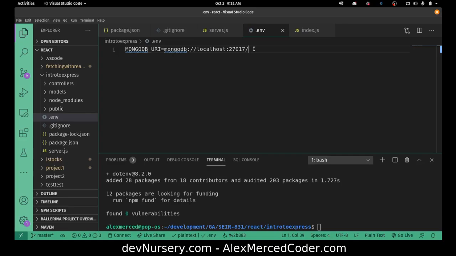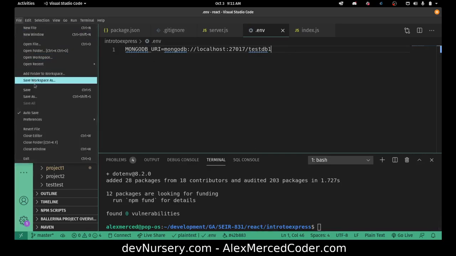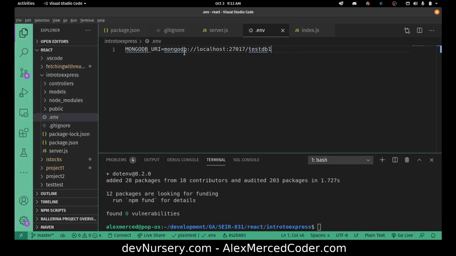Sometimes you put a username and password in the URL, but since it's locally hosted, I don't have to do that. I'm going to call this testdb1, which will be the name of the database we're working out of. The beauty of Mongo is that I don't have to create the database ahead of time. If it doesn't exist, it will automatically be added as we work with it. That's all I'm going to put in my .env for now.